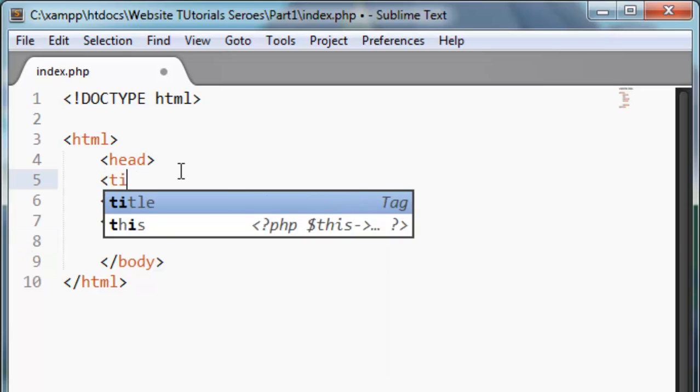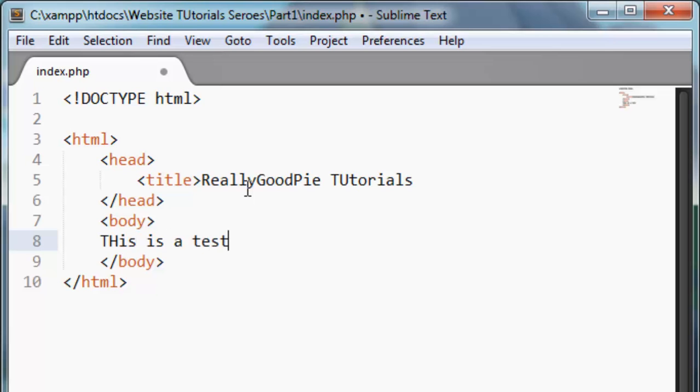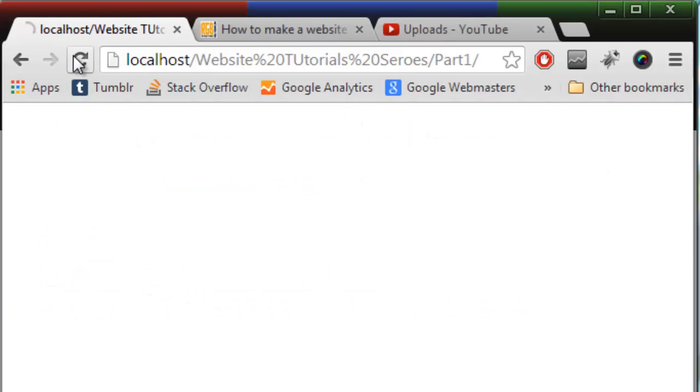Now, create a title. You can name the title whatever you want to. So mine's going to be reallygoodpie tutorials. And then in the body, you're going to simply type "this is a test," and this will ensure that you have the right document open. So if you refresh your folder page, you should be given the name of your folder. If you haven't saved it already, I recommend you save it as index.php, and you should automatically be brought to that page. Now if you refresh the page, for some reason it's not working as I expected.